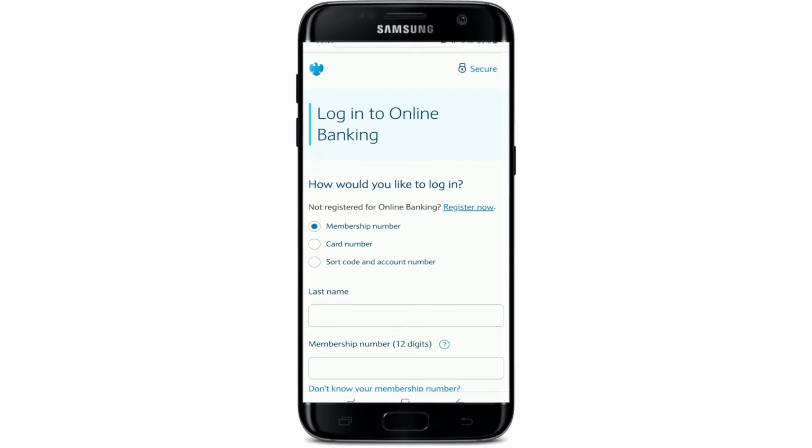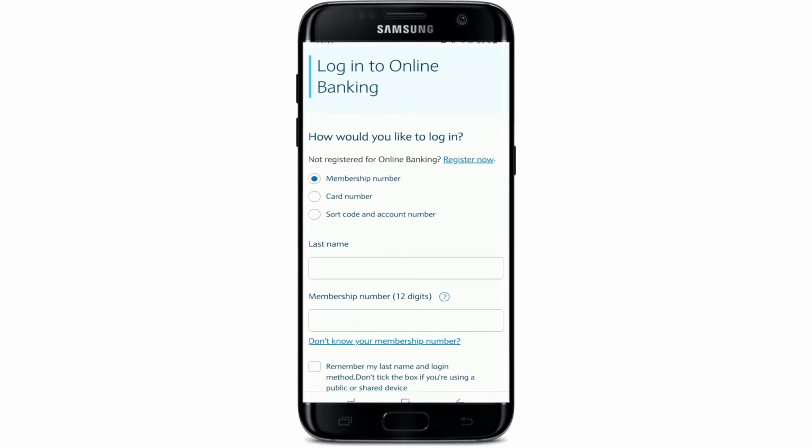Choose how you'd like to log into your account. You can select from either a membership number, card number, or short code and account number. Choose any one from the three options displayed at the top. In my case, I'm going to choose this membership number option.